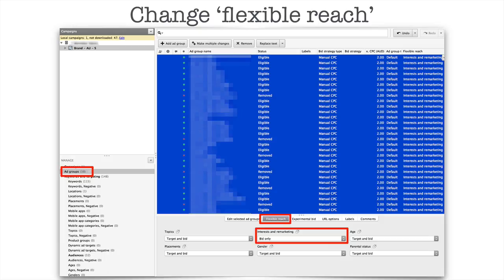And below the list of ad groups, I need to change. Usually you're on that left-hand button, Edit Selected Ad Groups. That's typically where you start. You may not have even noticed that there are 5 other buttons here. You want to click on the second button, which is Flexible Reach. And then within those 6 options down here for Flexible Reach, you're going to choose Interests in Remarketing, and you're going to change that from Target and Bid to Bid Only.